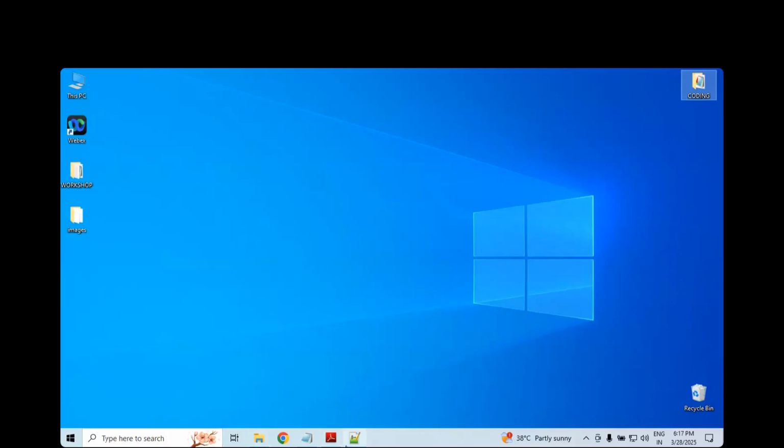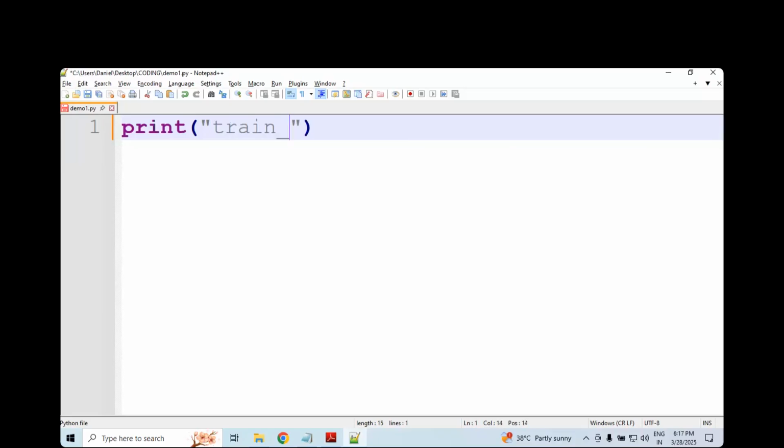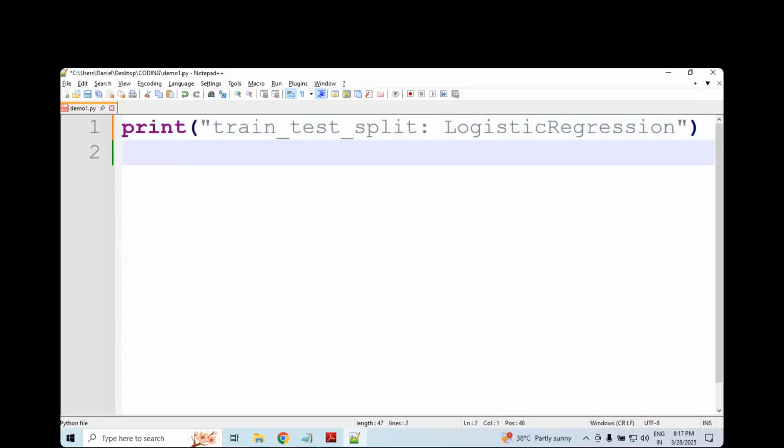Where are we? Daniel, we are applying train_test_split. And what are you applying? First one, logistic regression. Logistic regression, right? So this is the topic.